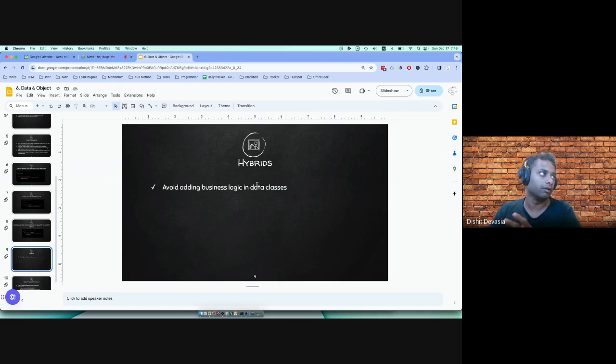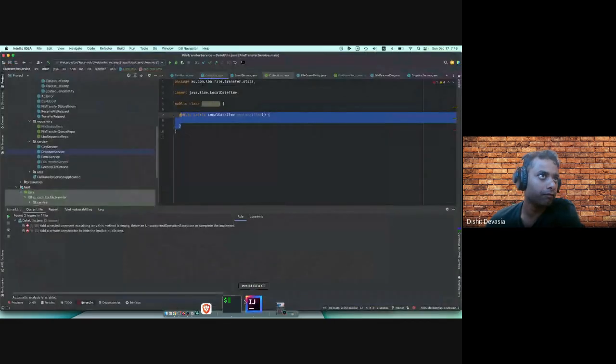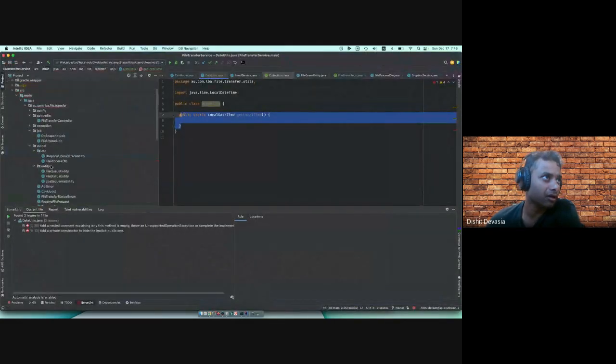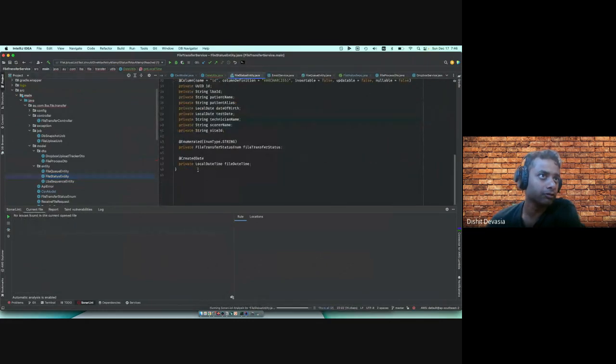From a unit test perspective, if it's a data class, you generally don't need to test it, because it only has getters and setters. But if you start adding business logic, you have to write unit tests for a data class as well, and that's a big red flag. Okay, you know what? You're mixing data and business logic. Just keep it separate.